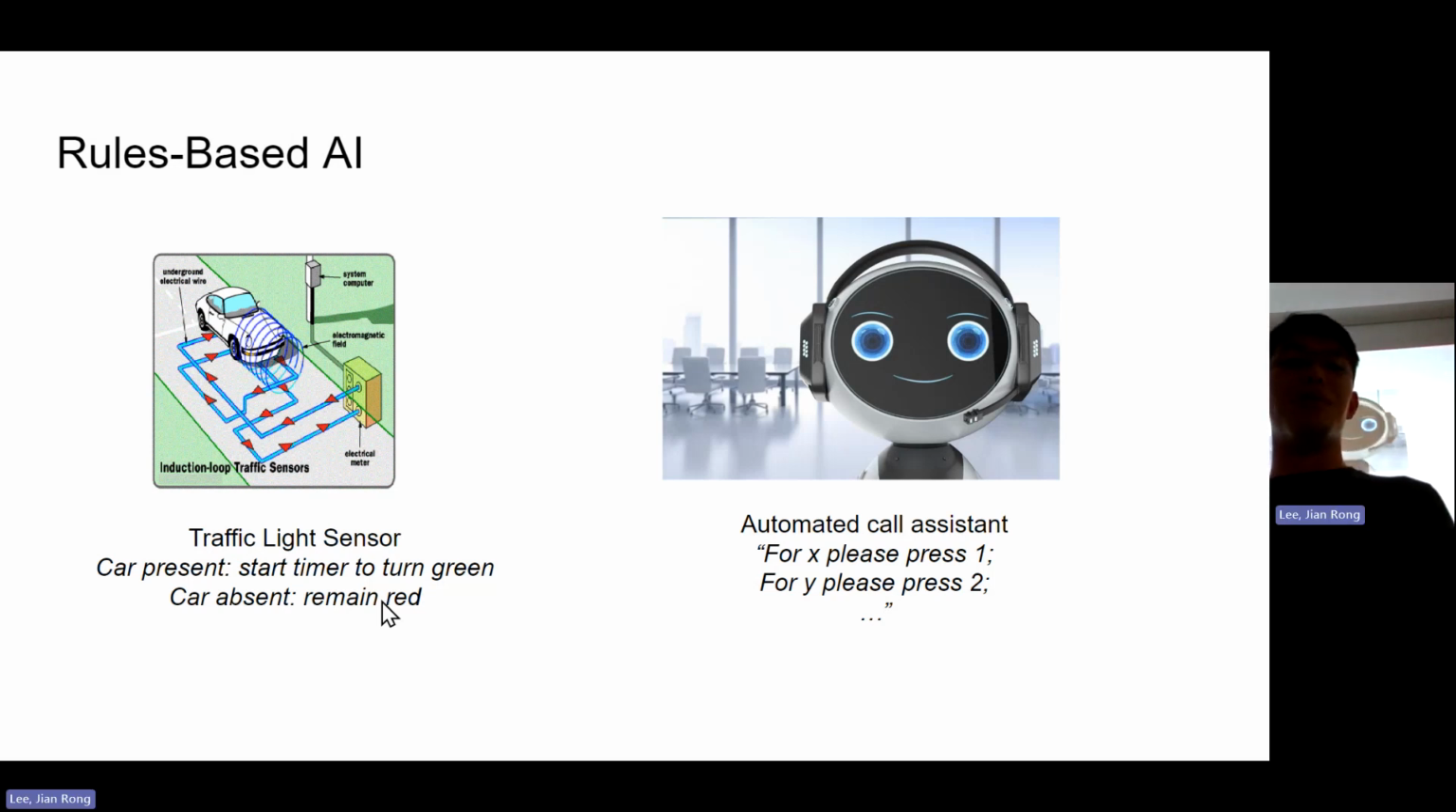Right, but for example, if I have a traffic light sensor that turns green only when there's a car present, it only knows how to execute two actions, right? If there's no car, just remain red light indefinitely. But if you detect a car there, then you start a timer before you turn green, right? So it's a pretty simple system, so we can probably use a rule-based approach to tackle this problem.